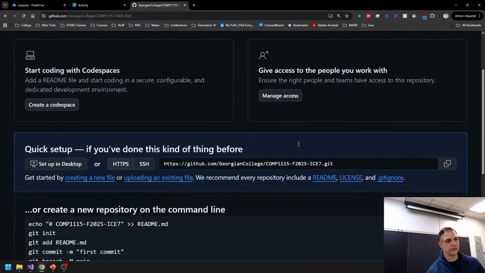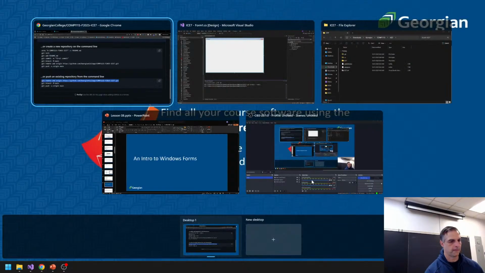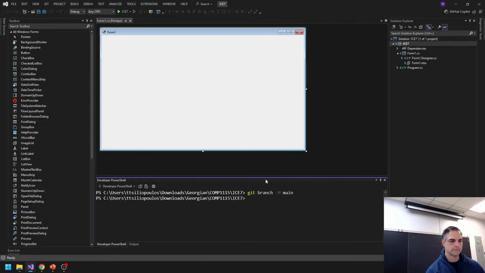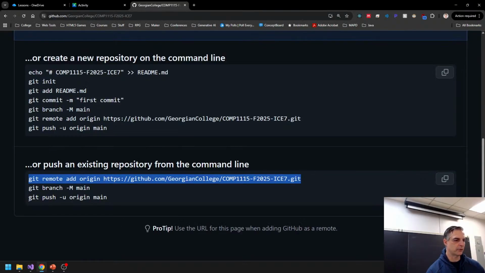This is going to give me a series of instructions, stuff for me to do, right? I've already done a couple of these things already. All I really need is this and this, okay? So I can actually copy those. I want to add a remote, just this part. Right, there's my remote. And then what I want to do is push to the origin into the main branch.